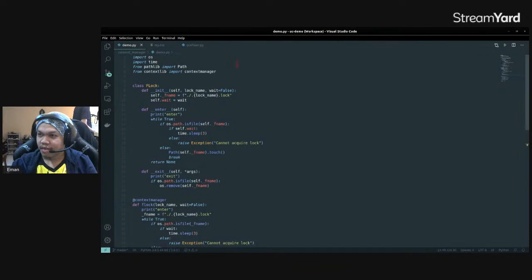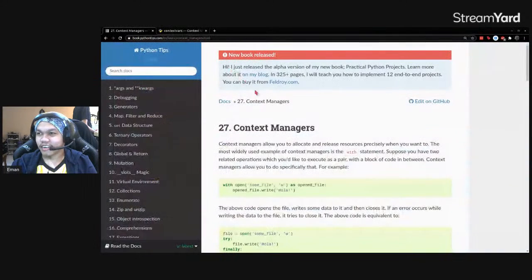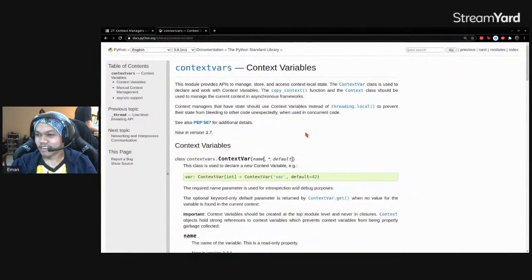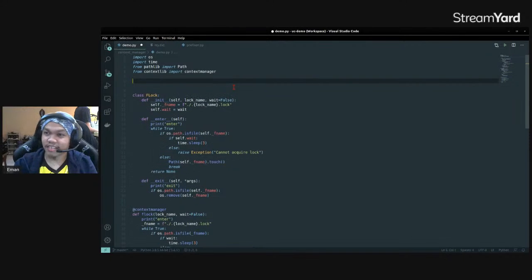But what I'm really interested in is the concept of context vars. Context vars are just ways to store state inside your context, or inside the context manager. So if you have some variables that you want to be accessible inside the context block, you use context vars for it. So let's do that. Let's see what we can do.